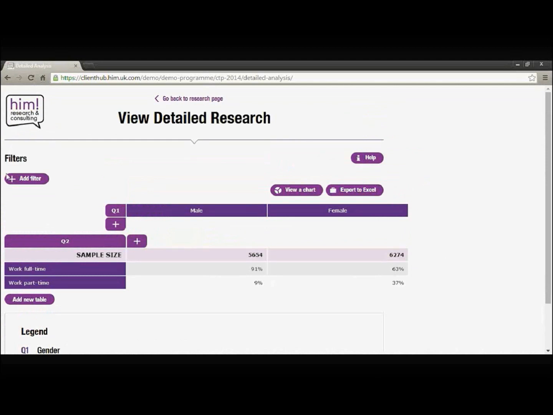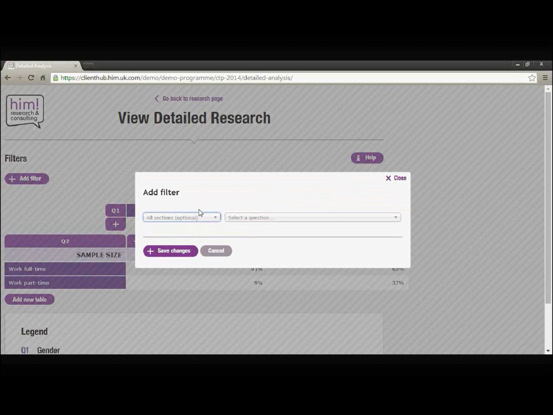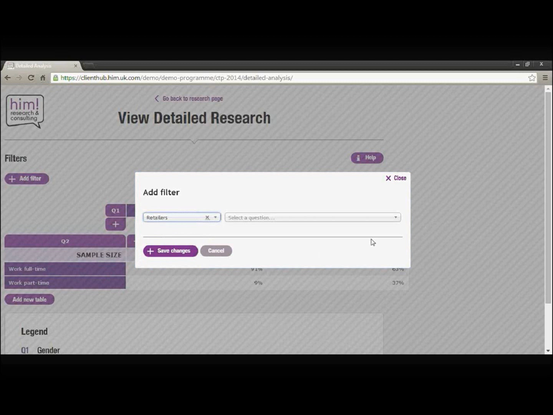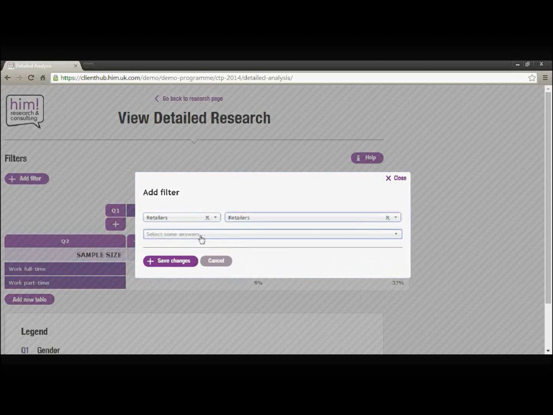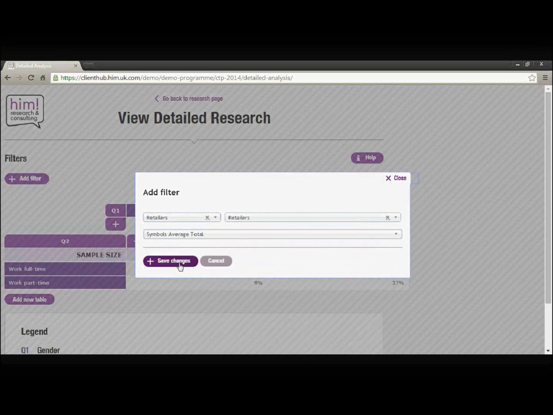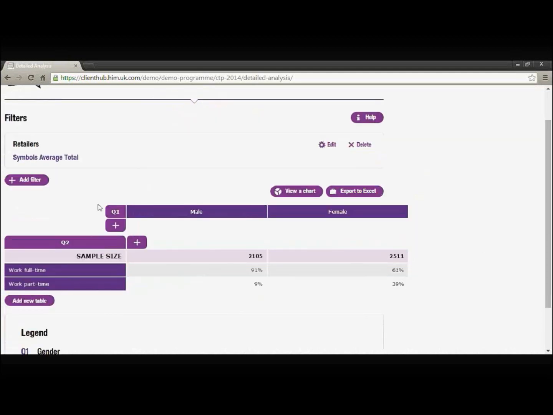So one other part of this detailed research tool is the ability to filter a question. This enables you to filter questions rather than having to manipulate the question itself. For example, at the moment we're looking at all shoppers who are males and females and their work status, but I may want to look at this information by a particular variable, for example a specific channel. In this example, I'm going to look at symbol stores only. So I've selected symbol stores there. Save that change. Now we're looking at males and females, but only at symbols.